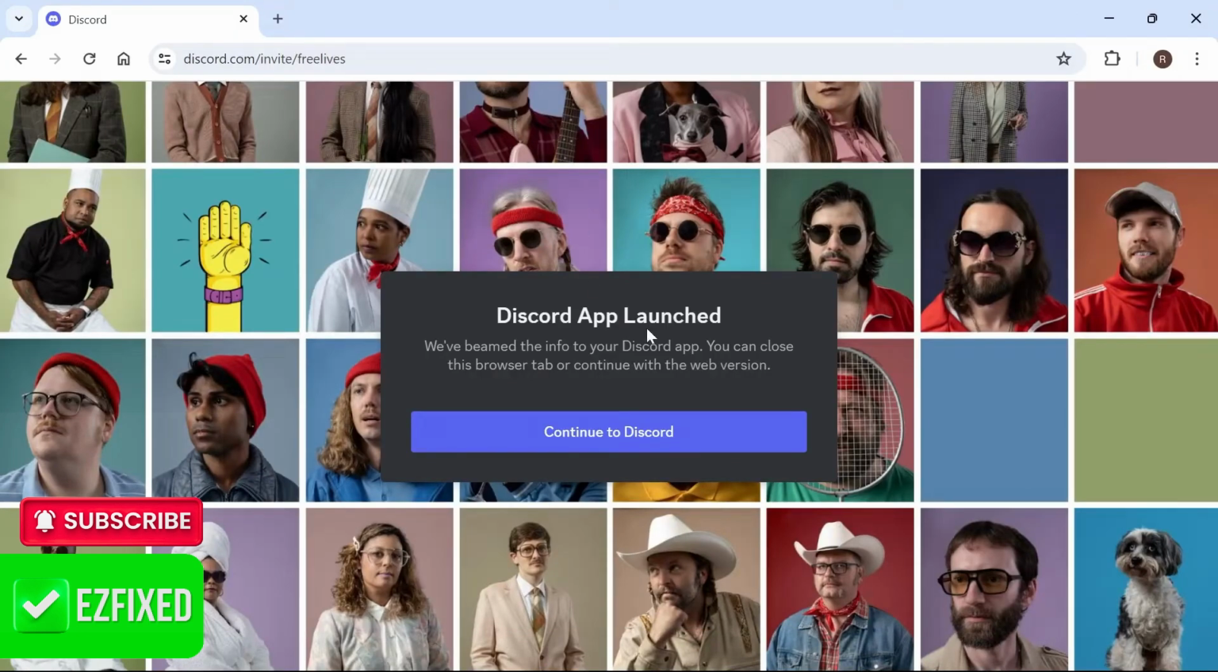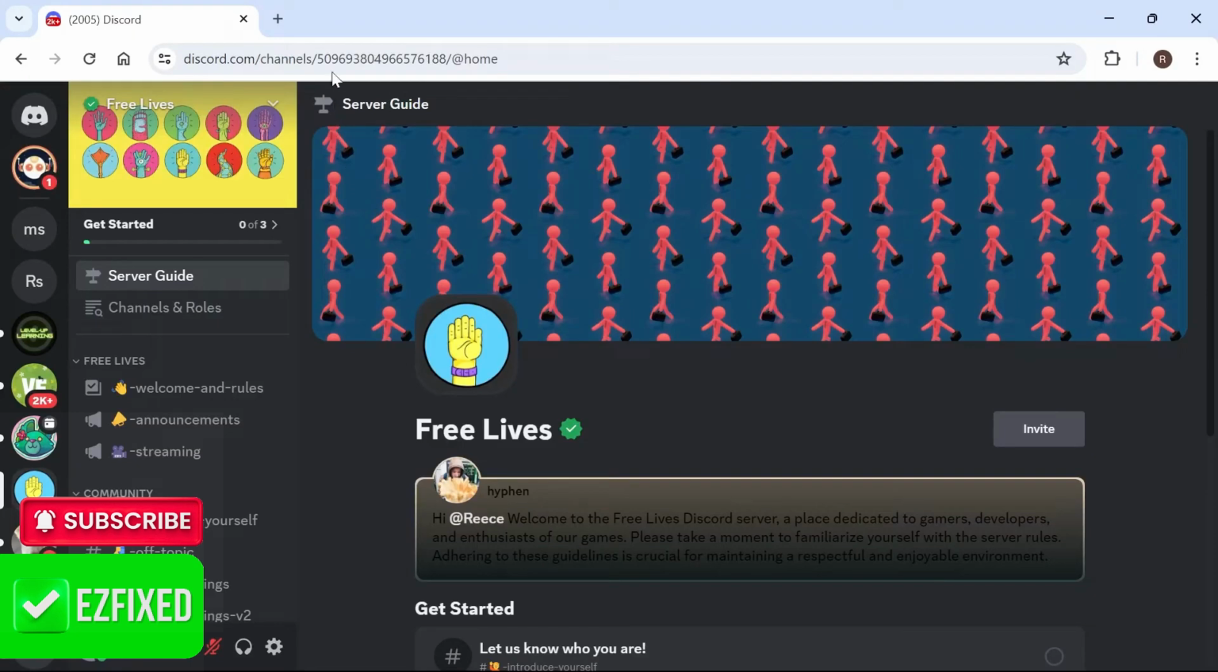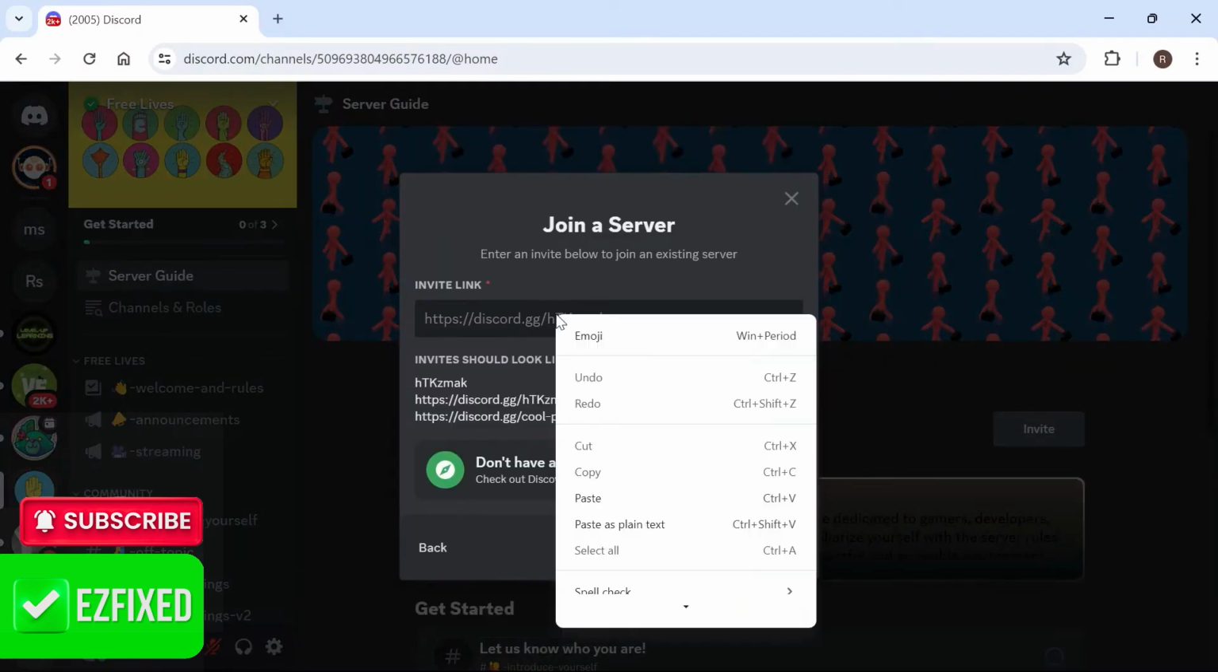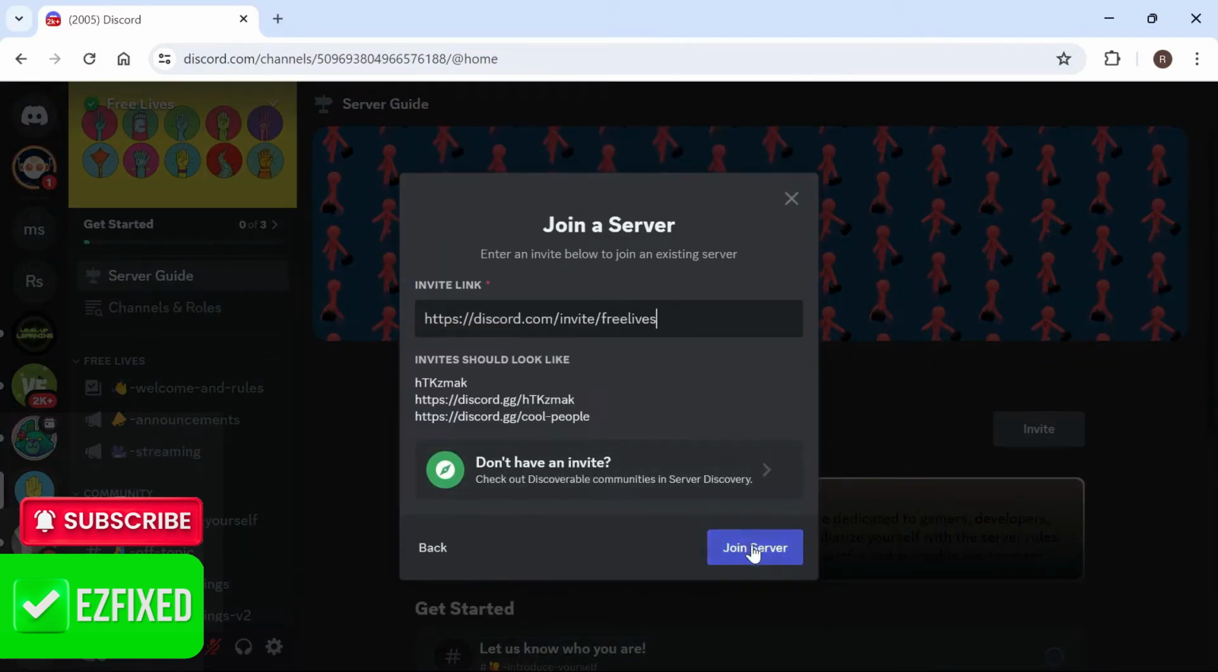Now again, if that still doesn't fix the issue, another thing we can do is head back over to your internet browser, and this time we're just going to select continue to Discord, and I would recommend trying to join the Discord server in your web browser like so. So instead of using the official Discord app, we're going to try joining the server from here by clicking add a server, click join a server, and then we can paste the link inside of here. Click on join a server.